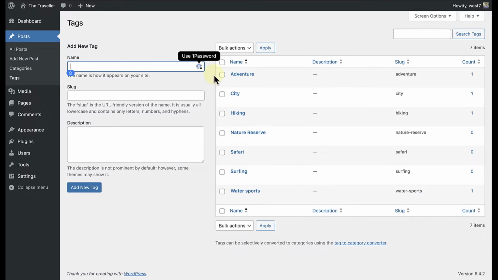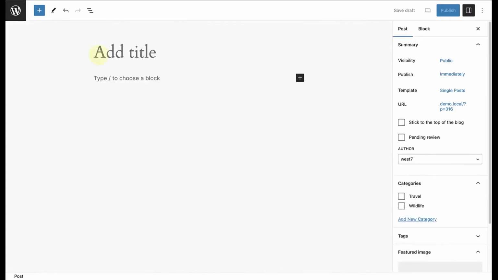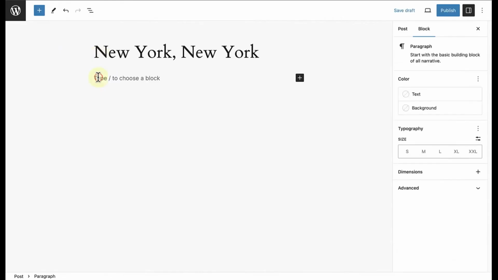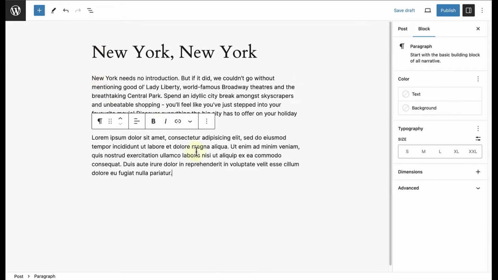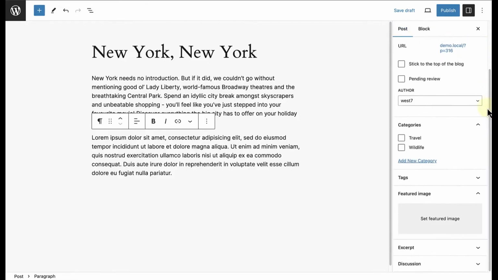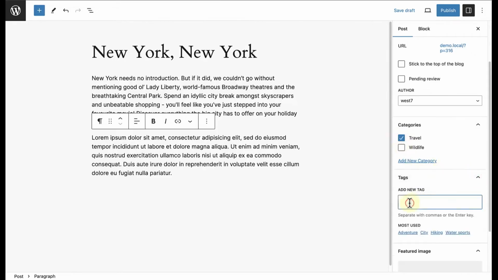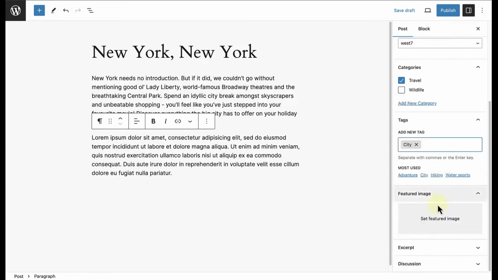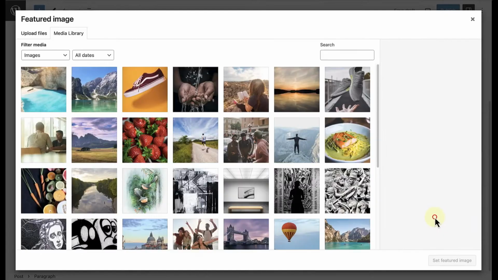As an example, I'm going to go ahead and add a new post. The post is about New York, and then I will add some dummy content. Thereafter, I will open up the settings sidebar and select the relevant category, in this case, travel, and I will add a new tag, namely city. Lastly, I will set the featured image or the post thumbnail.